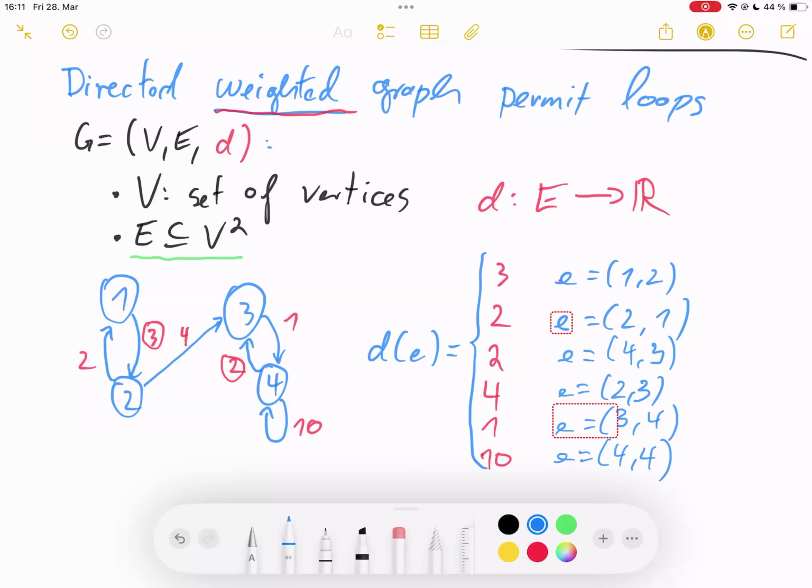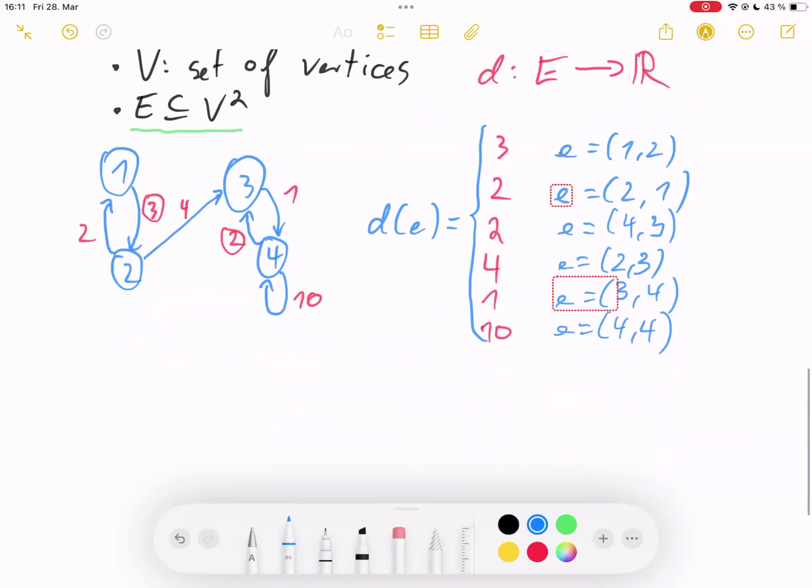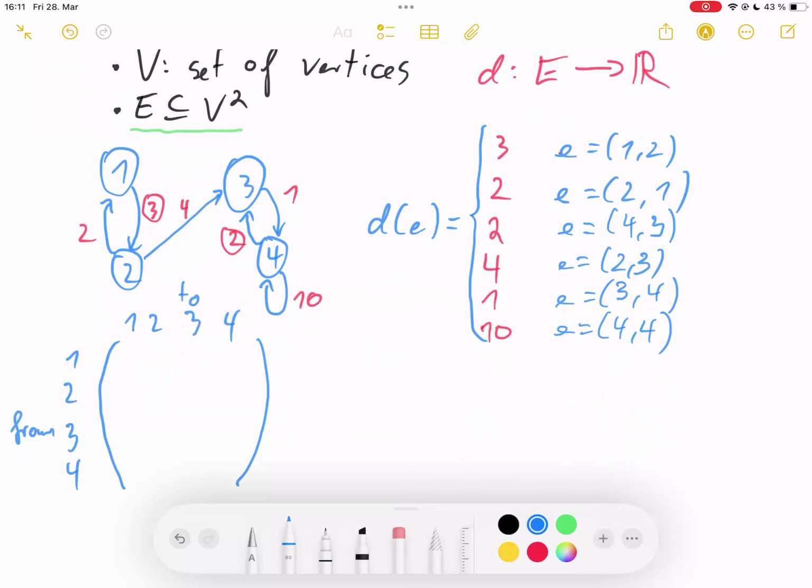Before we finish our directed weighted graphs, I want you to think about, for our sample graph here, what its adjacency matrix may look like. So we have 4 vertices, 1, 2, 3, and 4, and we say the row is from and the column is to. I will start with the first one. Going from 1 to 2 has weight 3. So I put a 3 in here. Going from 2 to 1 has weight 2.